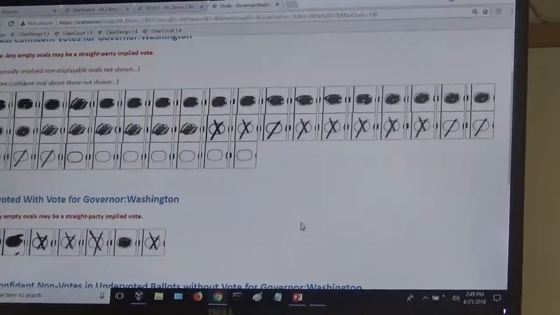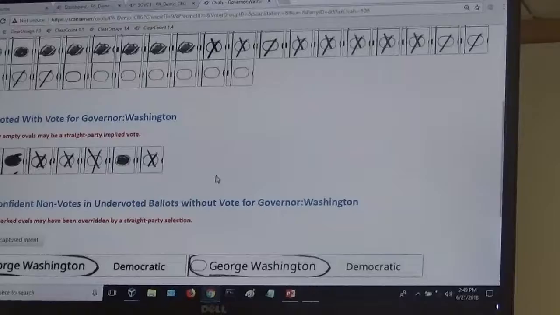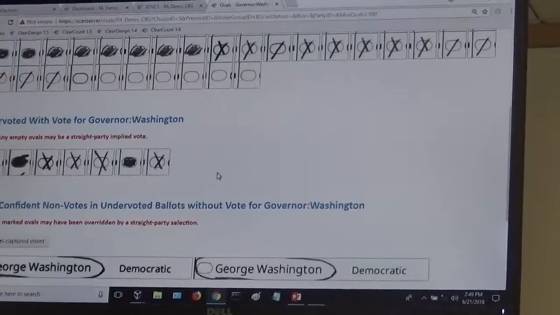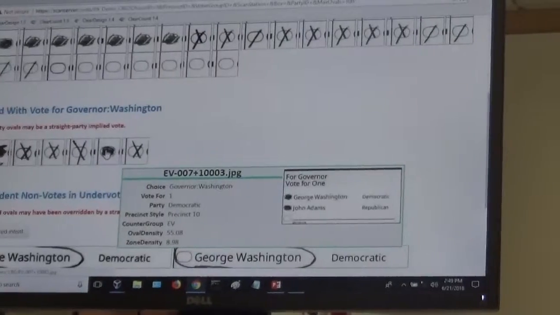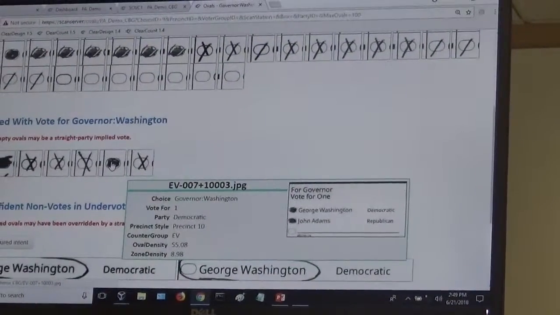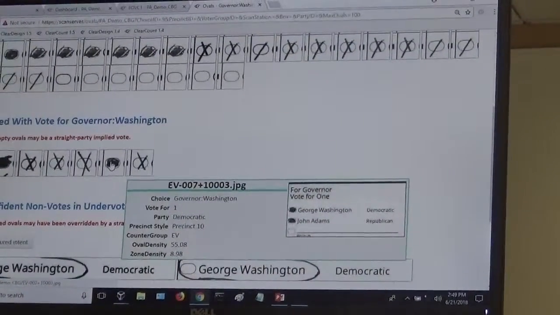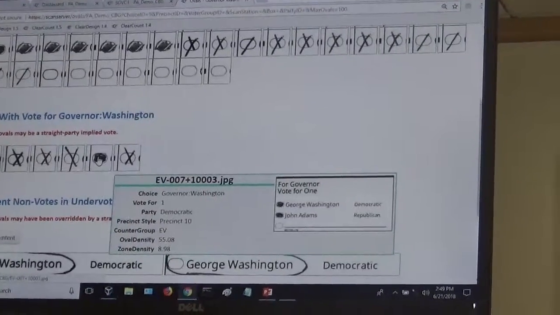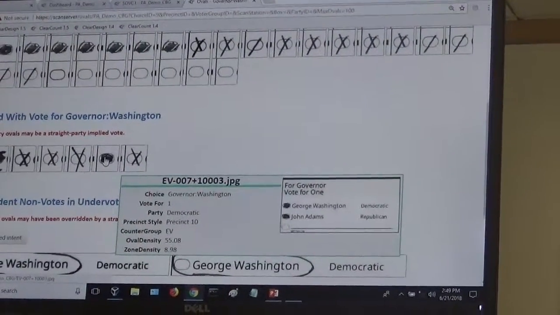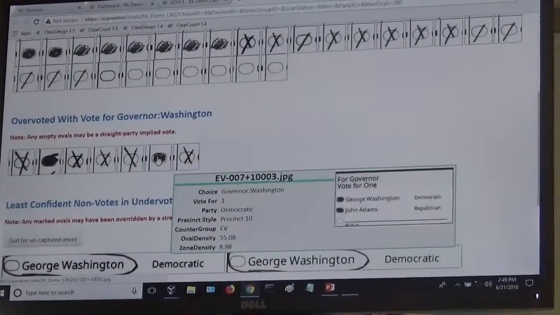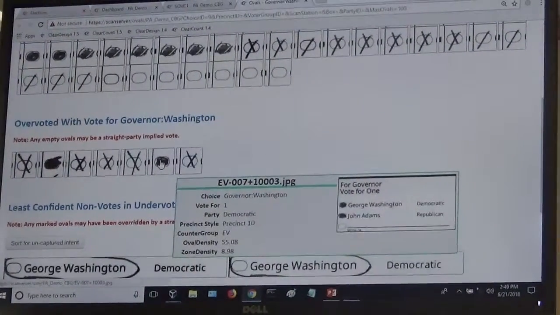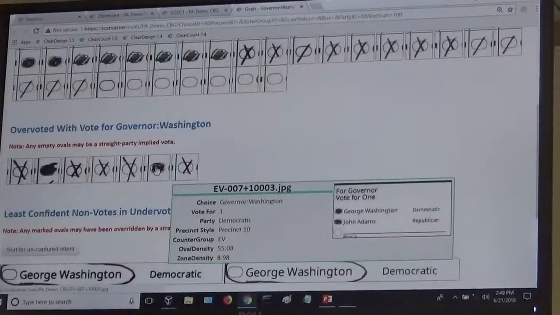And to that end, if we drop down just one level, we have the overvotes that Washington was involved in. So if I hover over this oval here, and I hope everybody can see this on the smaller screen. If you can't, feel free to come up and crowd me. But we have a vote for one race, and somebody pretty clearly filled in both ovals. So that would be an overvote, and no vote would have been counted.